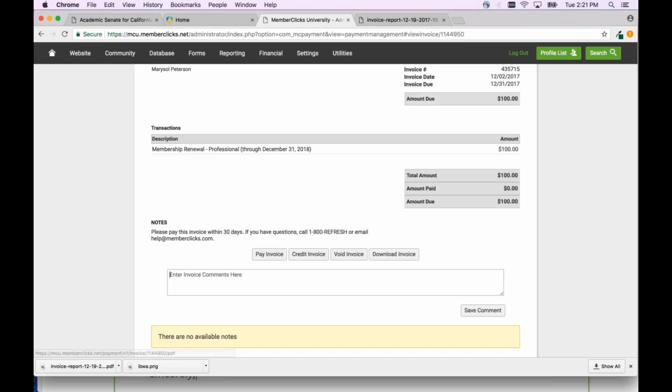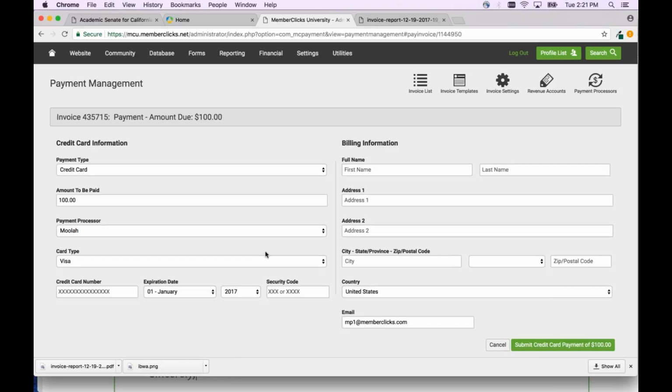You can also, from this area, download an invoice to print off, void an invoice, create credit invoices, and then you can pay an invoice. So what will probably happen a lot of times, it sounds like you guys are going to be applying offline payments a lot. So if you receive a check, you would find the invoice that you'd like to apply the payment to, select pay invoice on the invoice, and then either put in somebody's credit card information or make an offline payment.